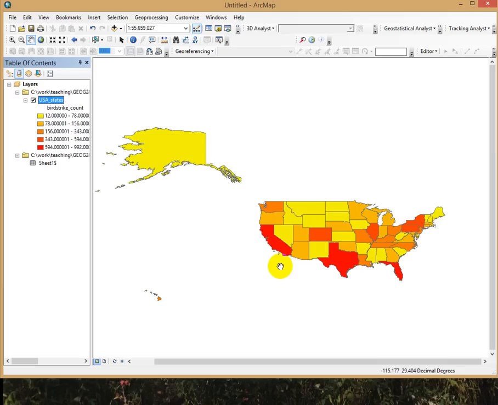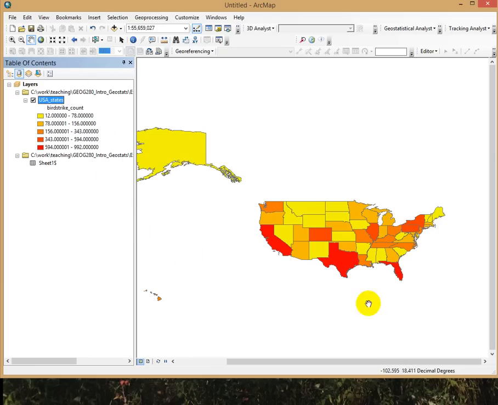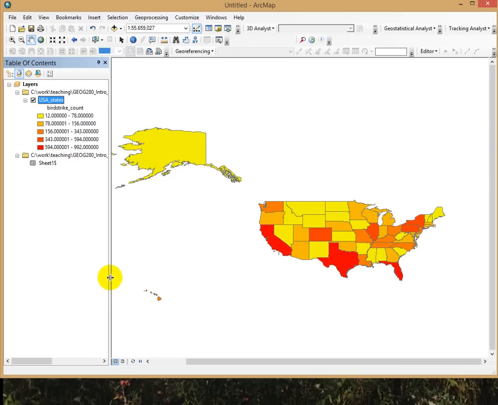Now we can see that these states, which are very bright red, had the highest bird strike counts associated with them, and that's understandable. California and Texas are big states, lots of people. And Alaska, even though it's huge, not so many people, not so much air traffic, and so a lower number of bird strikes. So that's just a basic intro about how to take that Excel data and bring it in and add it to your existing data, and then create a map colored, in this case, by bird strike count incidents.